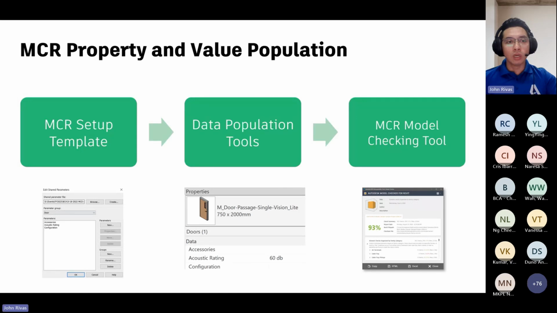When we talk about MCR property and value population, there are stages that you can follow within the Revit application. First is how you can populate the Excel spreadsheet that was shown earlier on and bring it to your project. Then the next step is how you can populate the data. And then the third step is to validate if the data has missing information or whatnot.